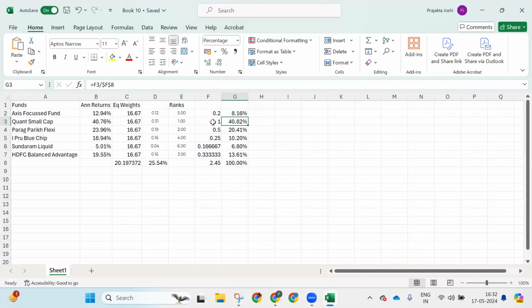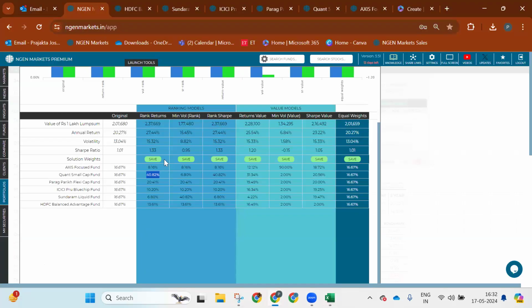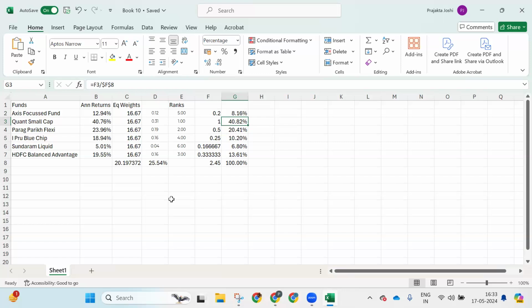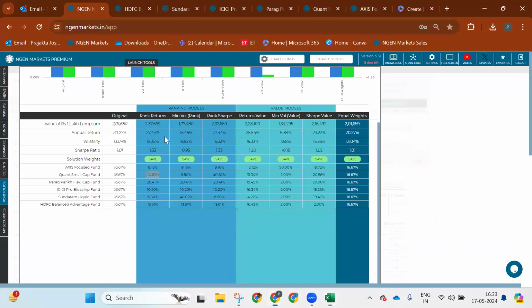Right? This is the math that goes beneath arriving at the allocations that we have shown here in the optimizer. Right? So there's no subjectivity that's involved. It's extremely objective values and formulas and the algorithm that goes behind, and that's how we arrive at the ranking models.